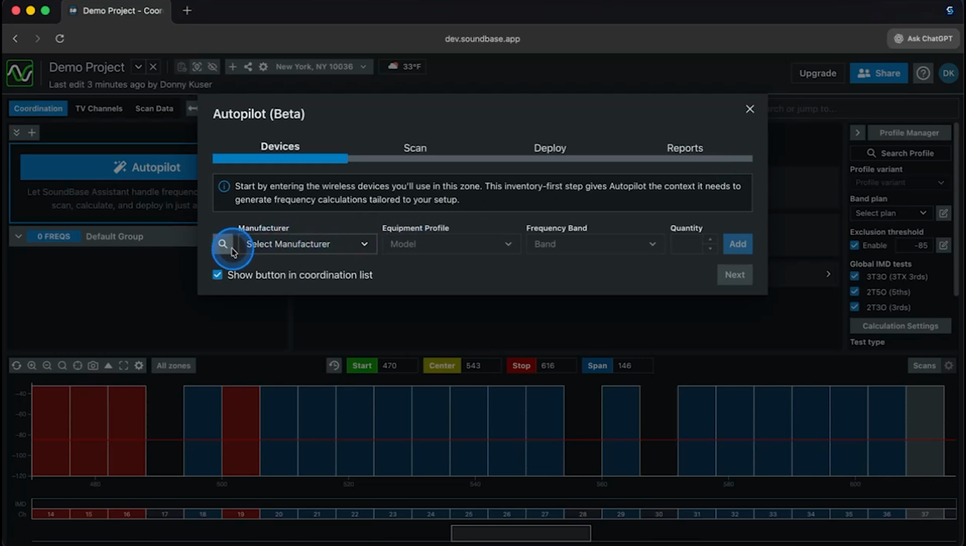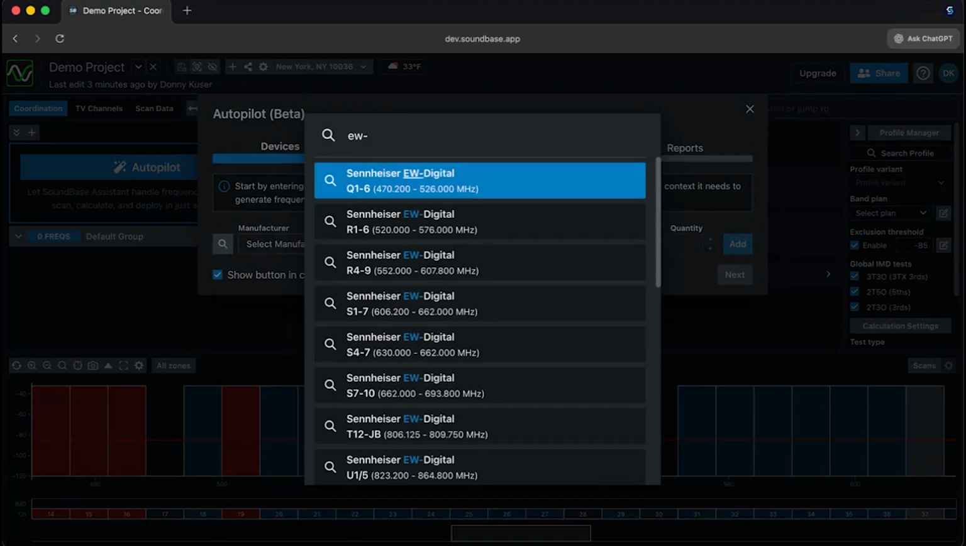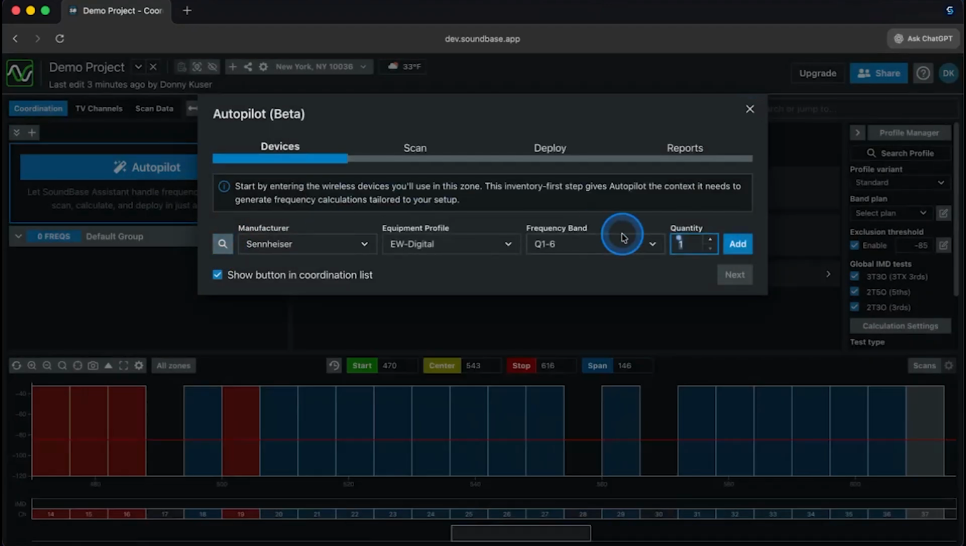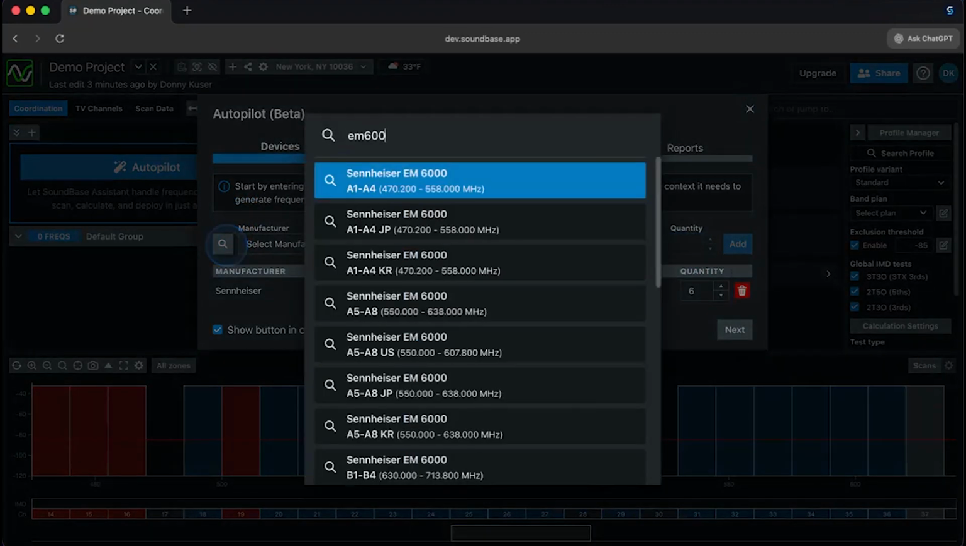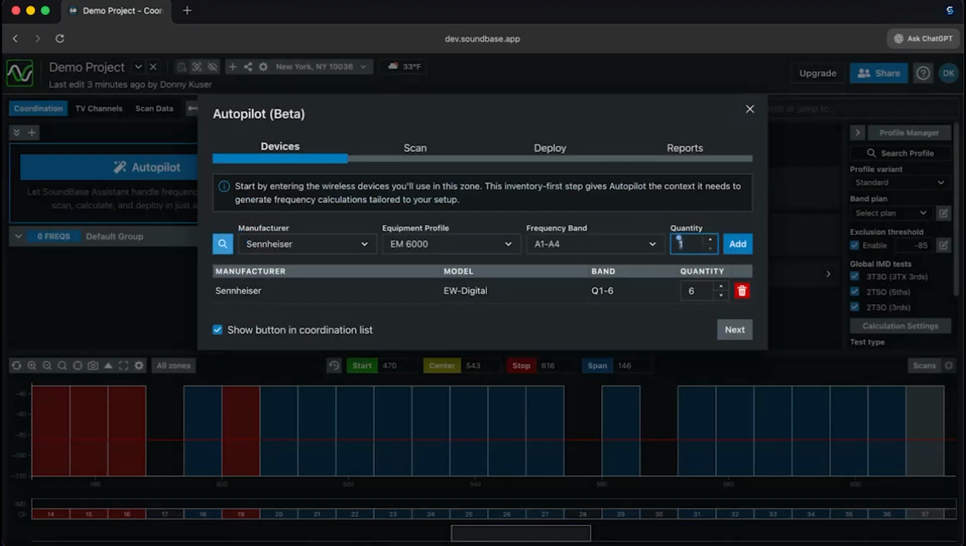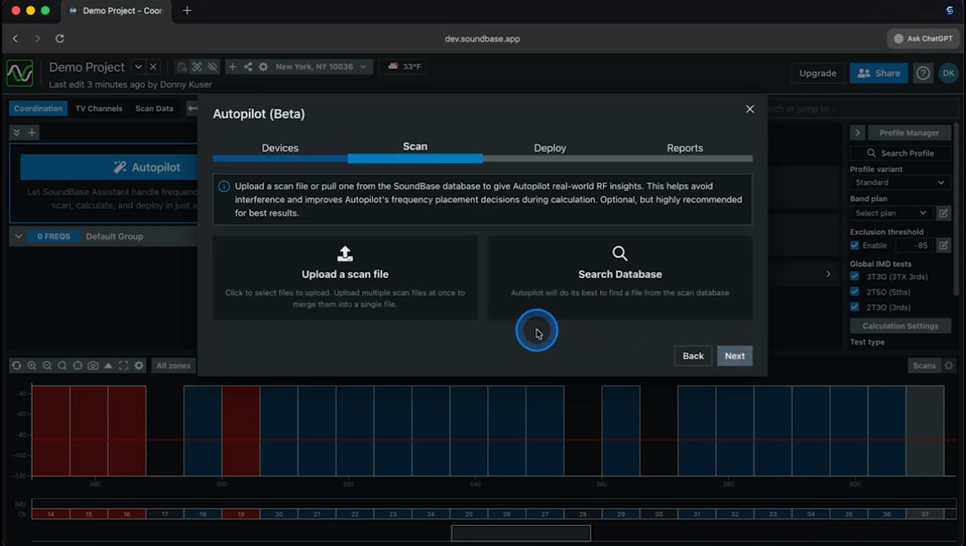So first we're going to come over here and we're going to add our devices. So I'll do EWDX and I will add 6 of them. And then let's come over and add in some EM6000s. And we can add in 12 of these. So now that I've added these frequencies, I can come over here and go to the next step, which will then verify my scan data.